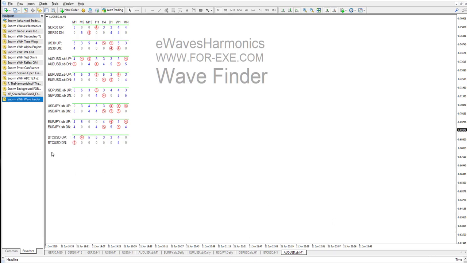And there's Bitcoin. That's showing us we've got a wave 4 up on M1, a 4 up on M5, and M1 is a 5 down there, so that might be the end of a correction on the M5 chart. And we've got some wave 5s, but we've got some big wave 3s going on the H4 and D1 chart.